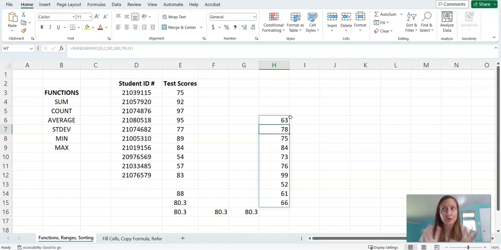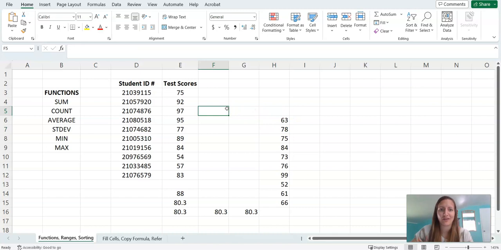Like I said, using Excel functions is very Googleable, which can be very helpful for you. So hopefully that helped you out understanding what functions are, how to use ranges in those functions, and then finally, I'll just use test scores as an example.